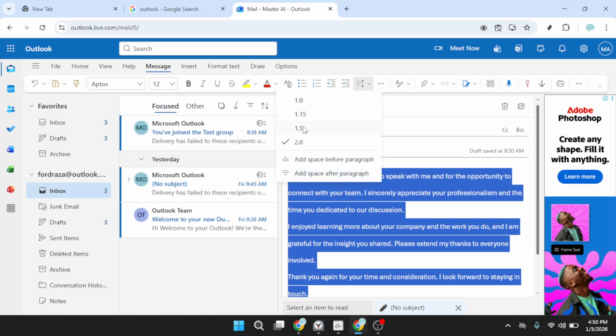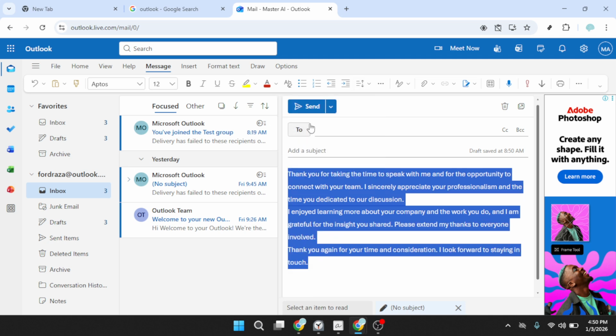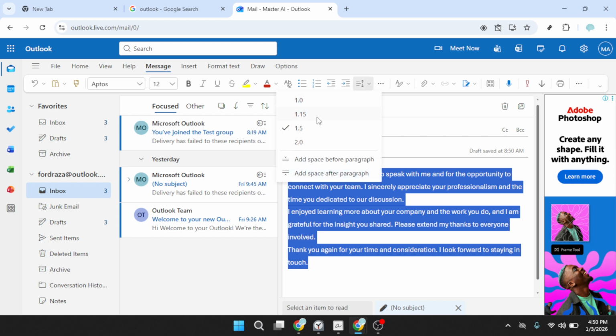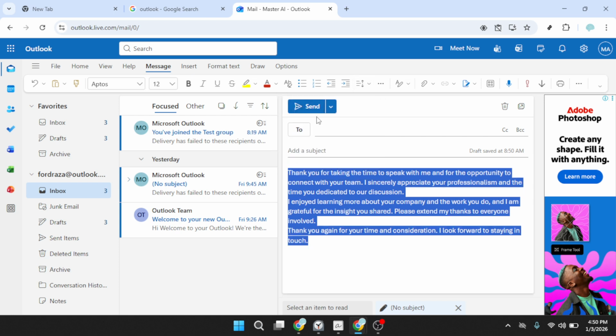When you click an option, Outlook applies it immediately to the text you selected, so you can see the result before you send. A few tips to make this smoother. Spacing changes only apply to the text you've selected. If you want the entire message updated, be sure everything is highlighted first.